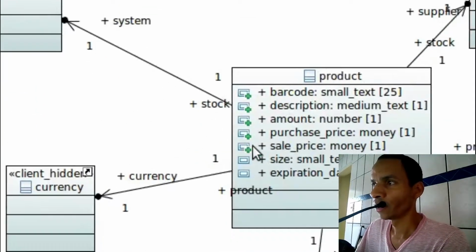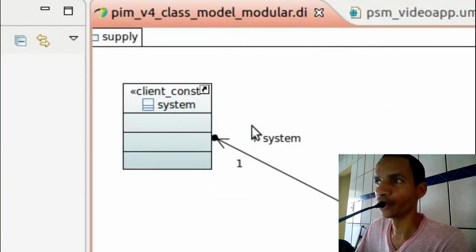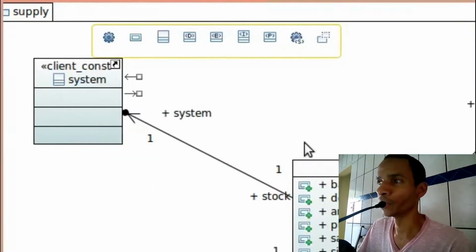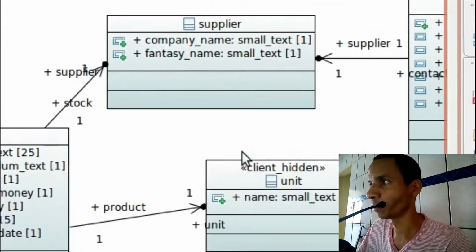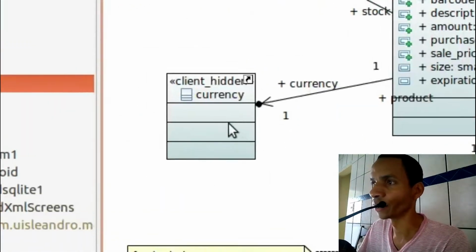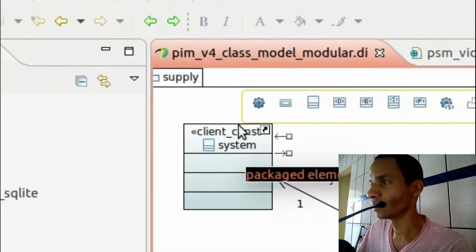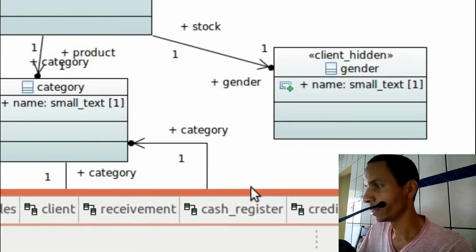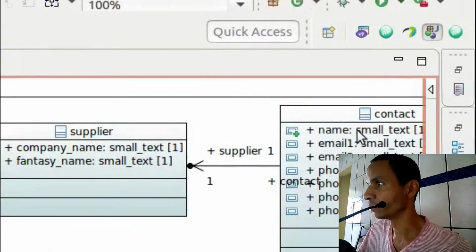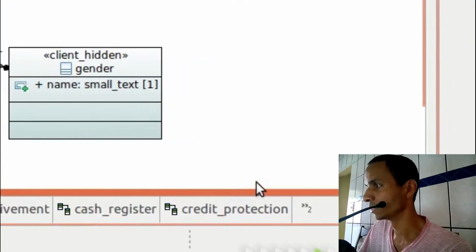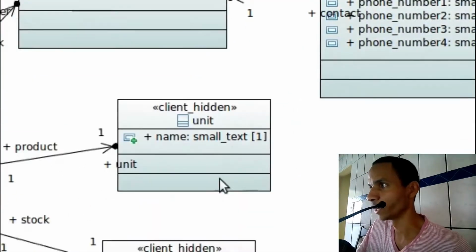Okay, and as you can see here, you have a new UML model: product, supplier, unit, gender, category, currency and system, something like this. And from here you have a supplier contract. I don't know why it's here, but never mind.